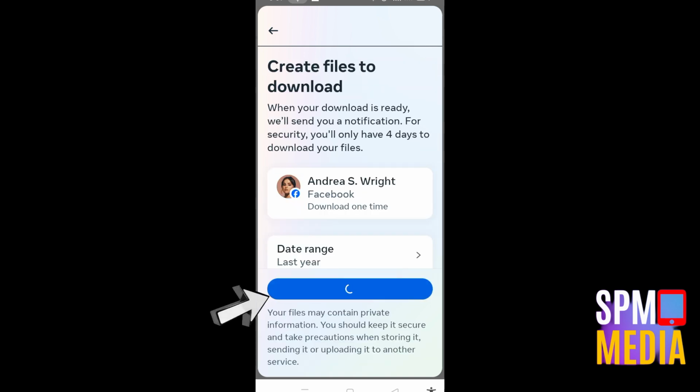And that's it. That's how easy it is to recover end-to-end encrypted chats on Messenger.